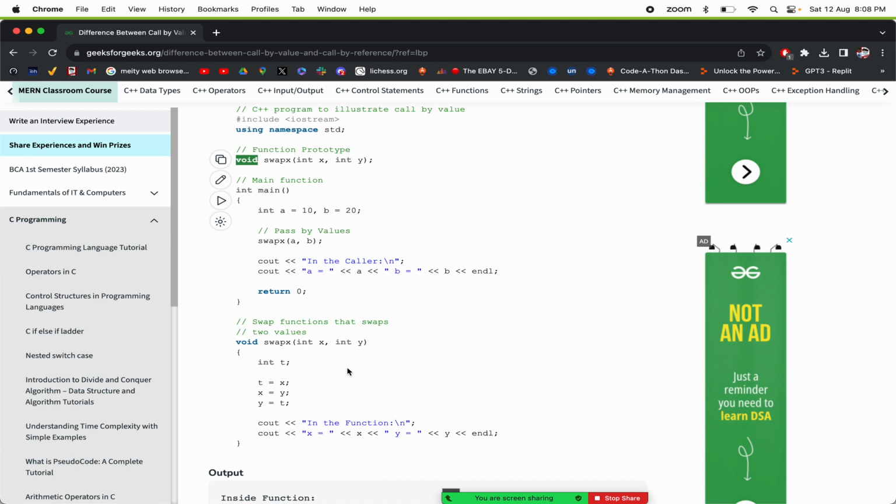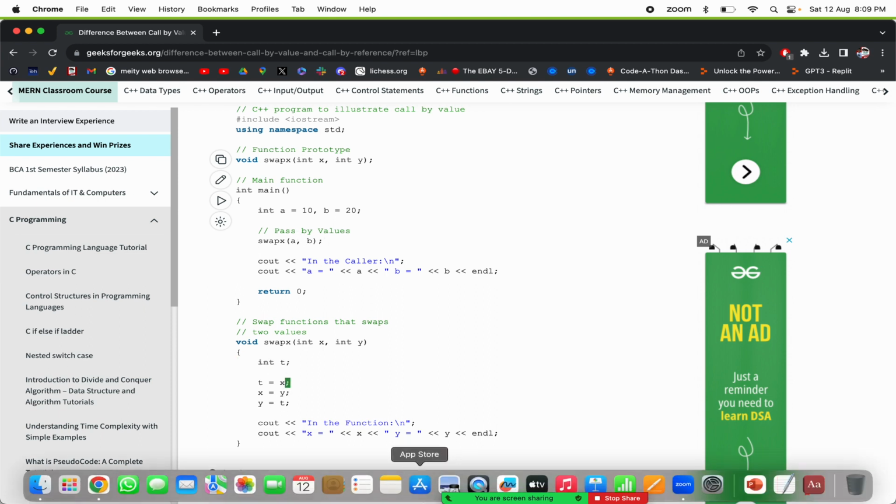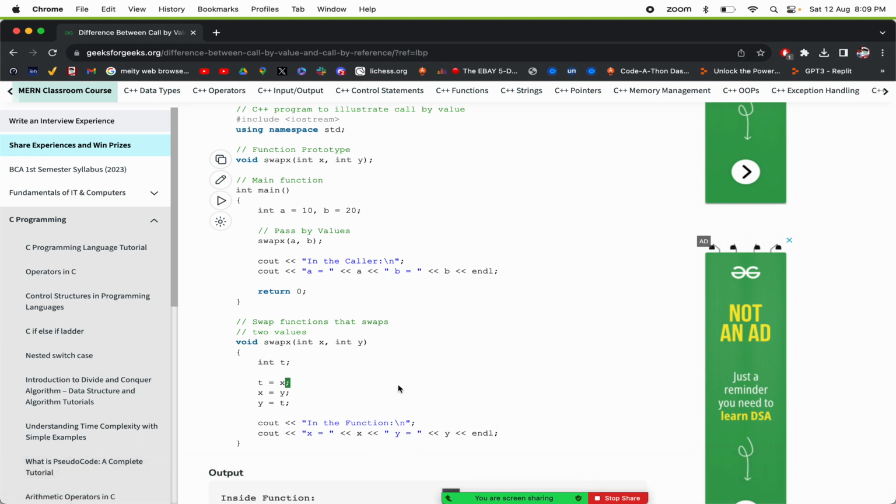So the swapX function is taking in X and taking in Y, right? And X is neither a pointer nor a reference. Same with Y. Y is not a pointer variable, nor is it a reference. So now a copy by value will happen when the swapX function is called. In here, we are creating a variable t and setting the value of t to X. So over here, if for example X is passed as 10, t's value will be 10.